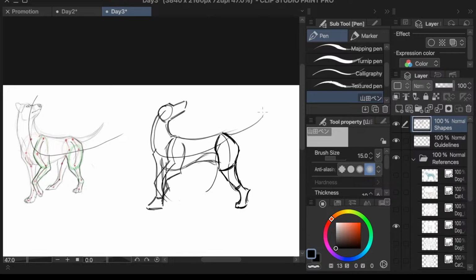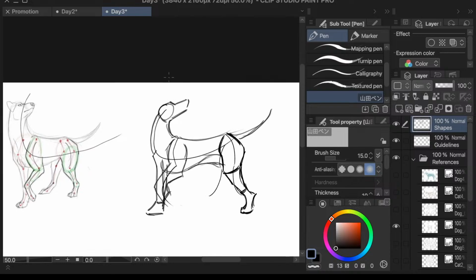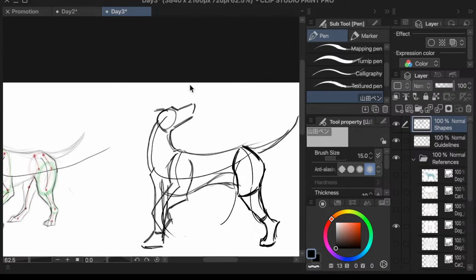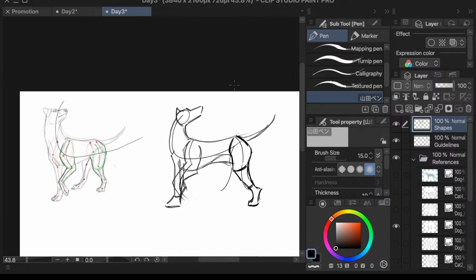You can follow the guideline for that. Something like this. And then we'll give our little doggy little ears. Like this. Yeah. So this is a very simple way that I think you can use to draw animals.